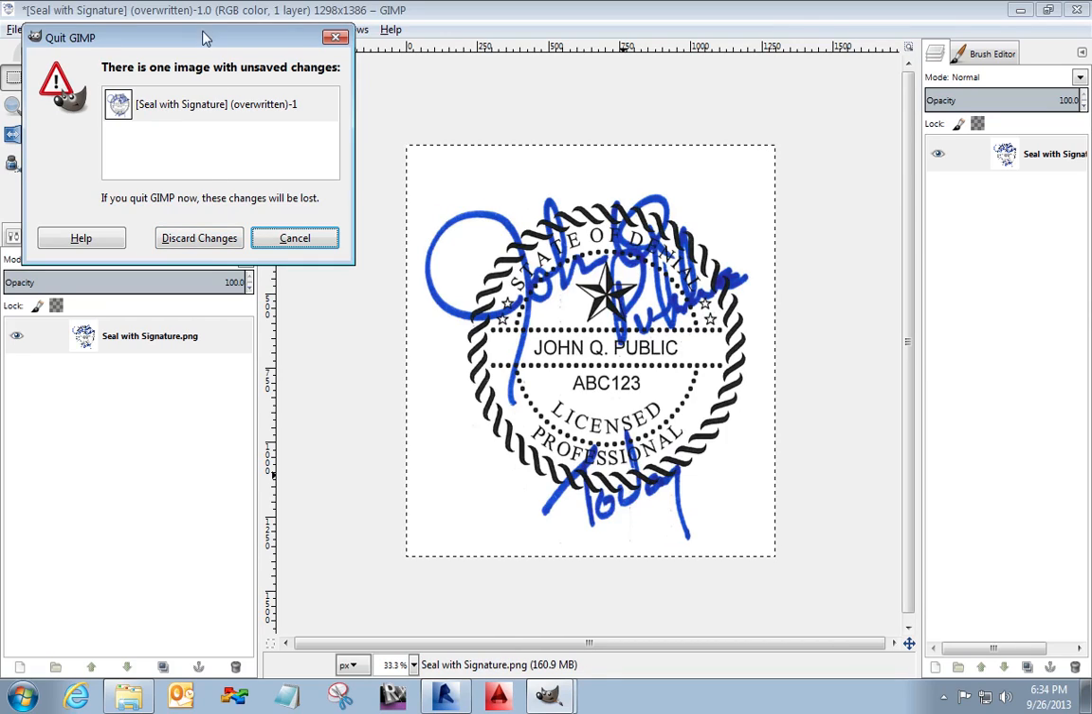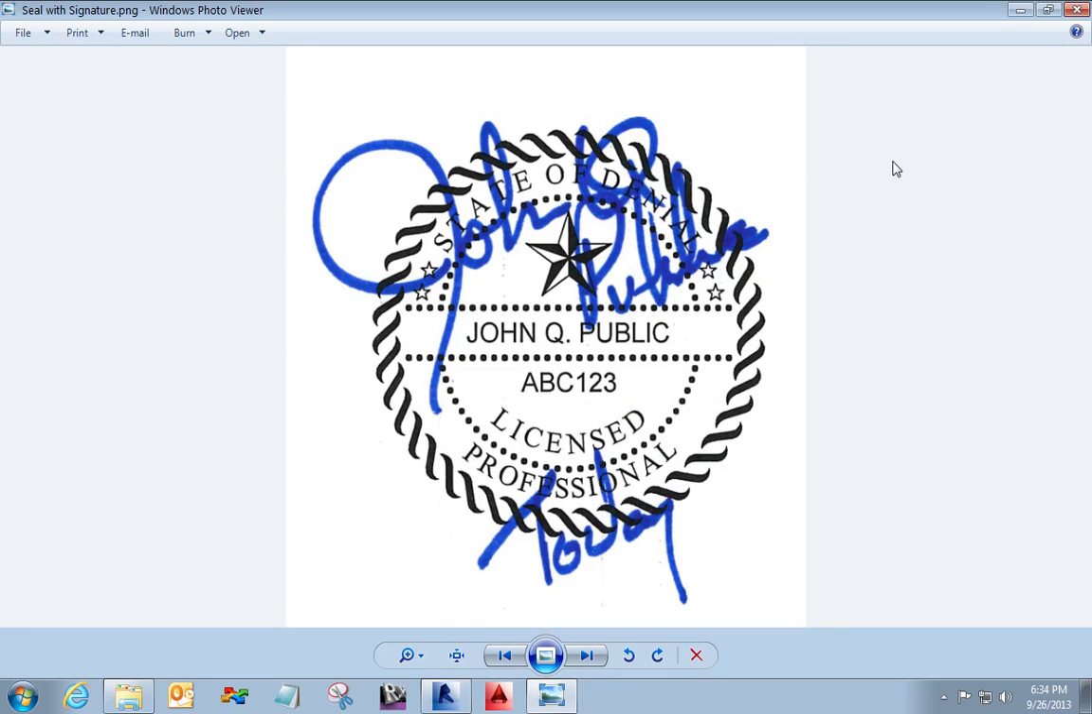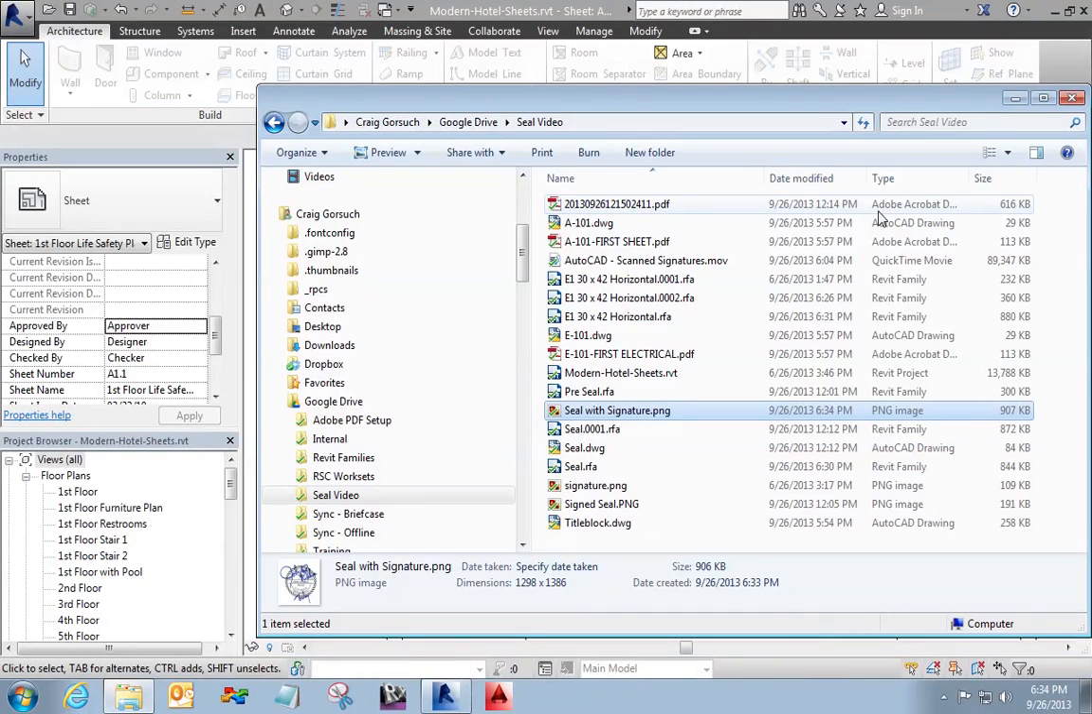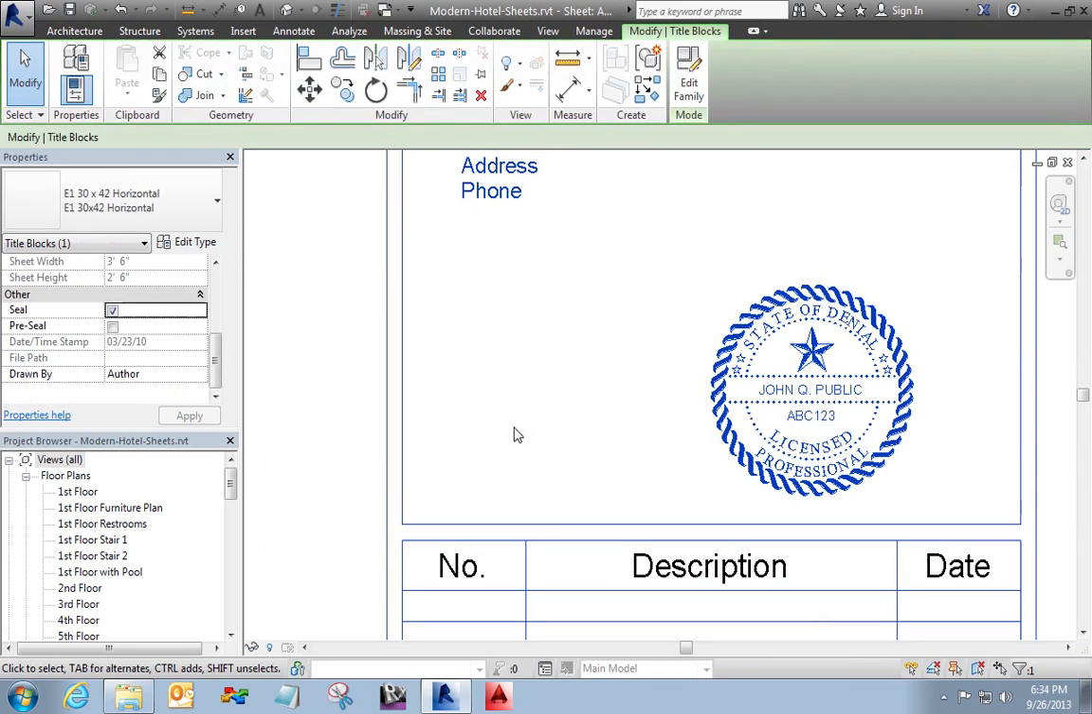One of the things that GIMP wants to do is it always wants to automatically save its own file format. I don't need it in its own file format. I have the exported version, so here's seal with signature as a PNG, and you can see there it is. So there's that. So how do I get this and replace this seal with it?